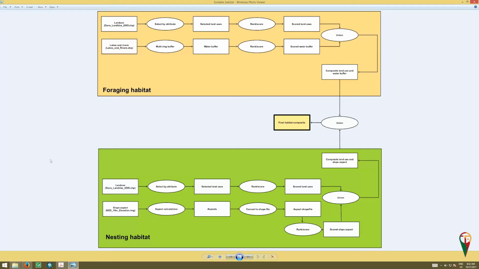Same with the nesting habitat. So again, we have certain soils or slopes or aspects. We could have all kinds of criteria, but for our purposes, there's kind of two big ones, and we are going to kind of lump some of them together. So we're going to start with slope and aspect down here on the bottom, and we have to calculate our aspects, get the aspects, and then you may not know this, but a lot of the slope and aspect stuff comes in a raster file, so we'll have to convert that to a shapefile. And then we'll have to rank and score, and then we'll have to union that with our land uses.